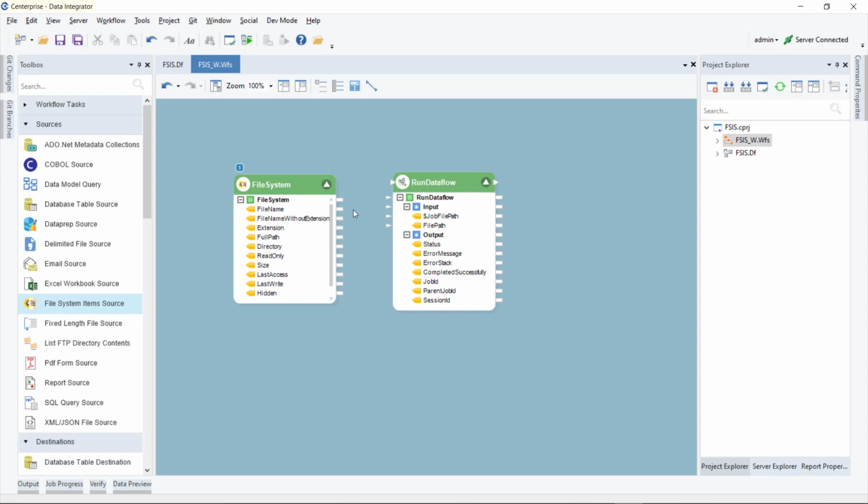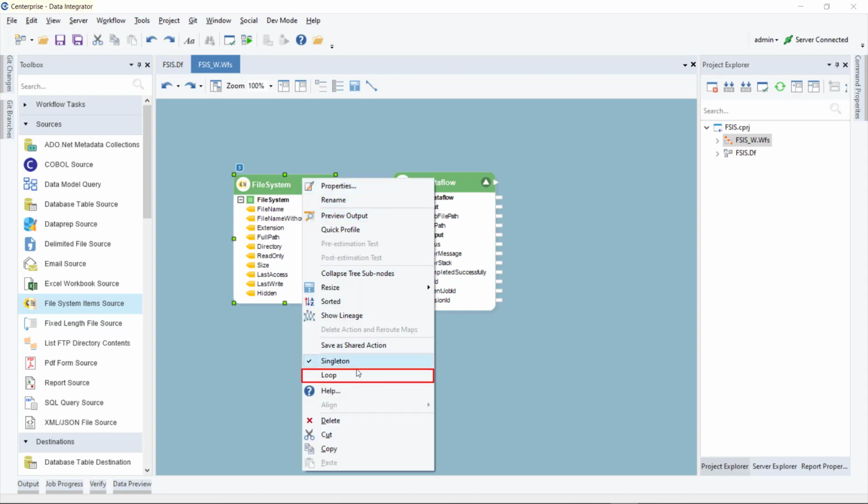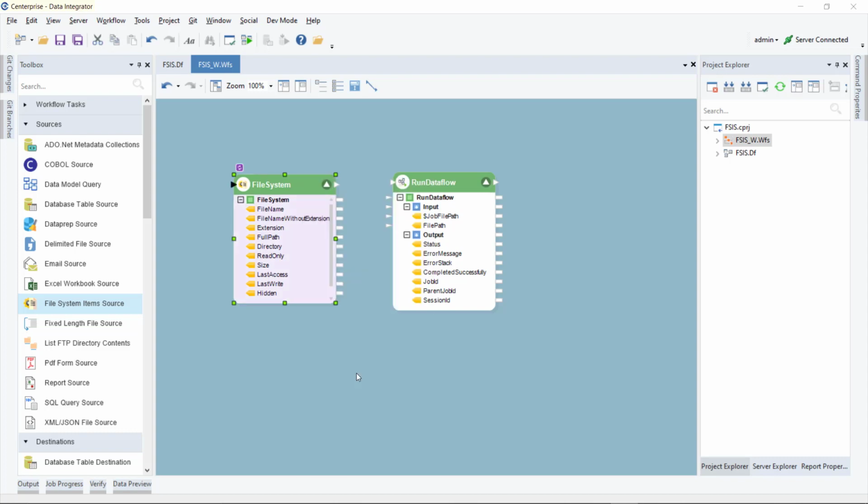However, since we have multiple files to process in the dataflow, we will set the file system item source object to run in a loop. For this, right-click on the file system items source and click Loop in the context menu. The object now has this purple icon over the header which denotes the loop function. Let's map it to the run dataflow task.